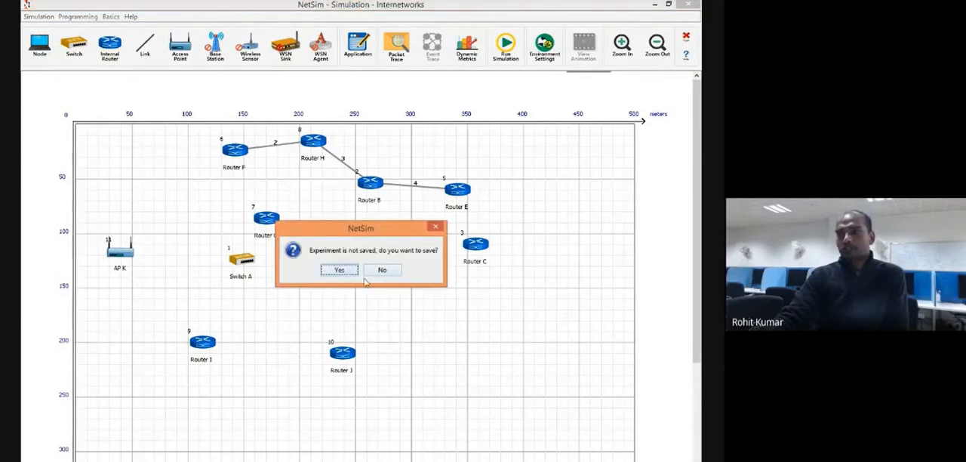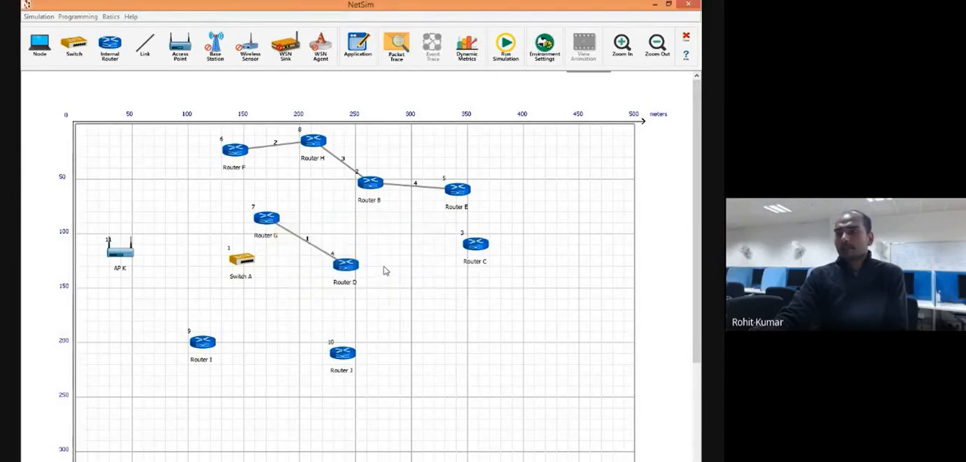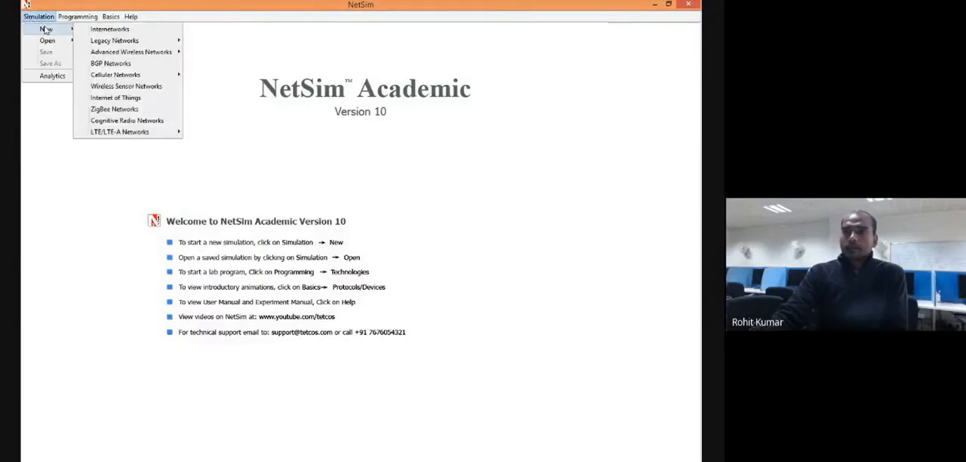If you close it, it will ask whether the experiment is not saved. Do you want to save? Right now, no, we don't want to save. So if we don't want to save it, it will simply close. And again, we have to go into the simulation menu. We have to open a new network setup.